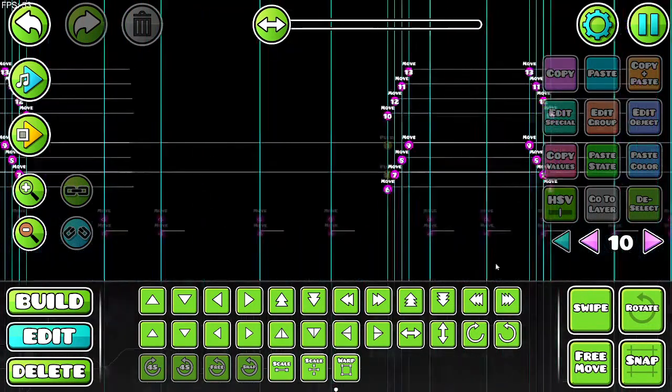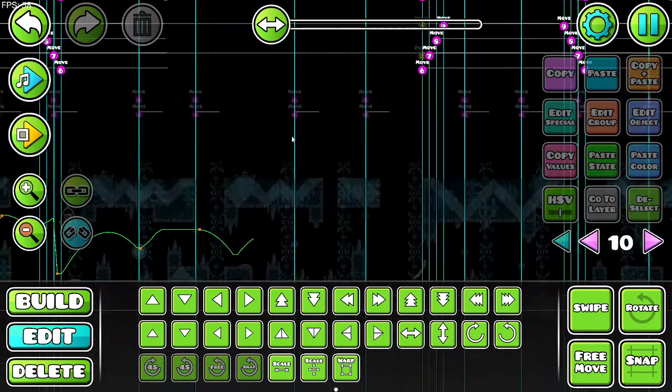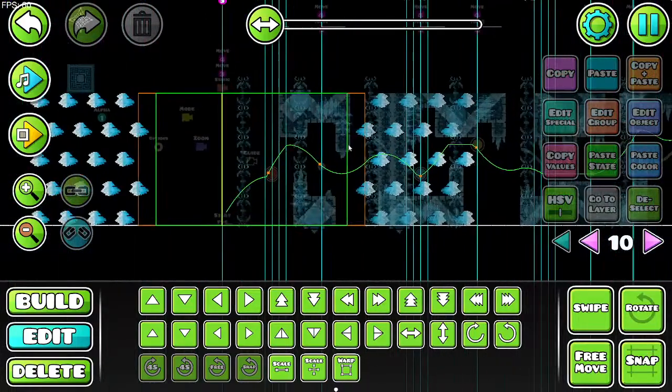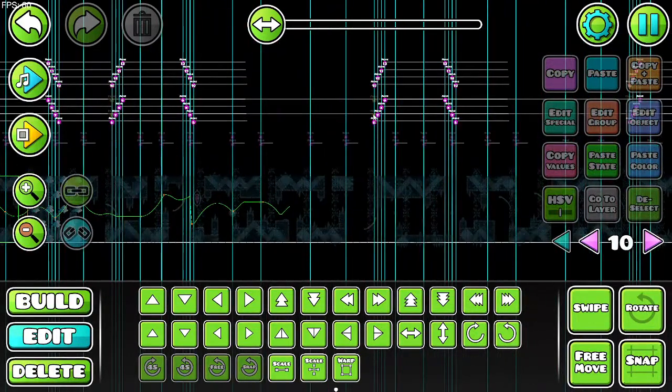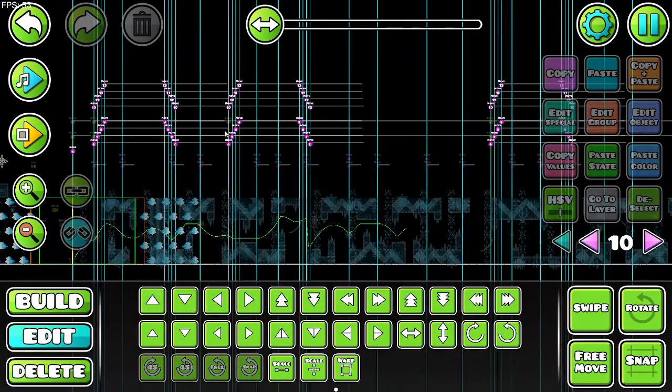So the plan is right when it pulses. This will move in, then out. Right when it was about to, it's like right here. This one I'm pretty sure is 4.4, so that's at least 2.2.